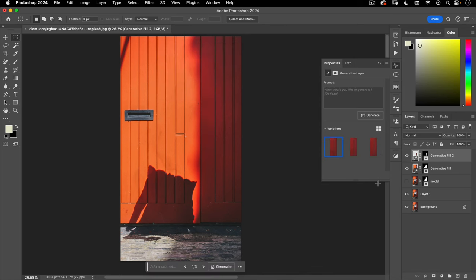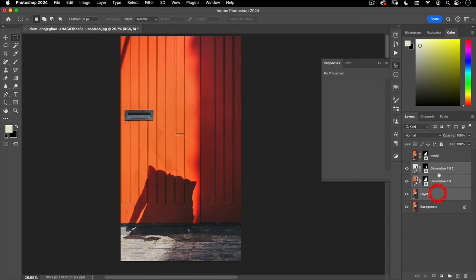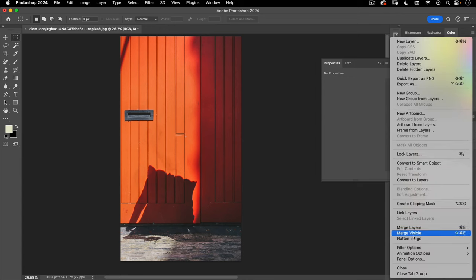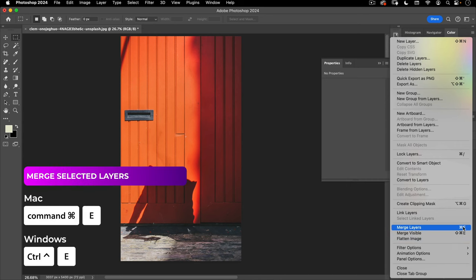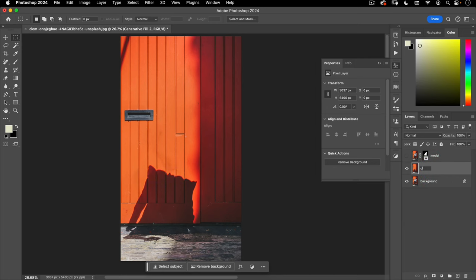And that looks great. Okay, now I want to collapse all these. So I'm going to take both my generative fill layers and my background layer. Make sure you don't select your model layer. So you may want to just bring that above, and then you can hold down shift and select these three layers. And we're going to go to merge layers. So command E on your keyboard. That's just going to merge all those. And then we're going to call this clean background.